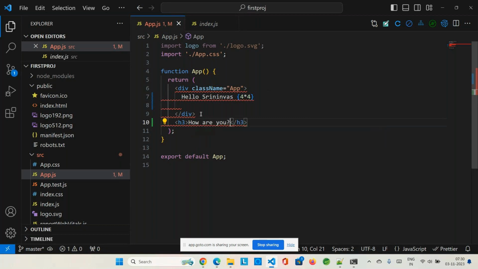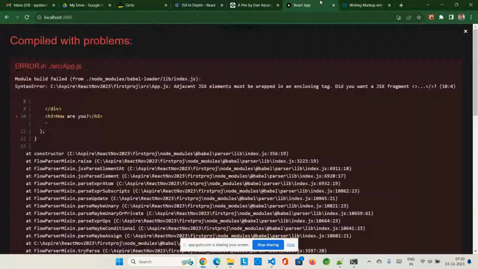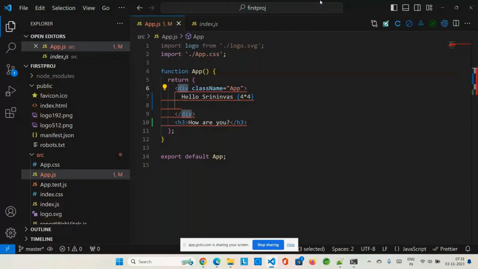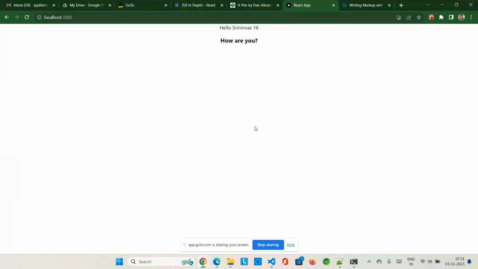Why? Because our JSX always returns one element at a time. This is one drawback they have covered also. So if you see now, I'm not able to see the output, and you can see an error coming. If you want to make it work, you have to wrap all this component code inside one tag only. Then we will be able to see it.